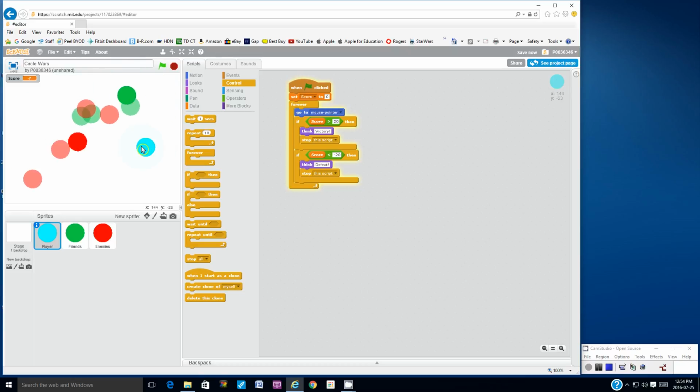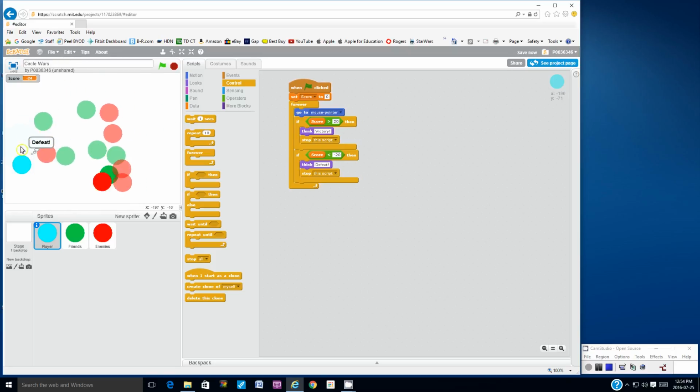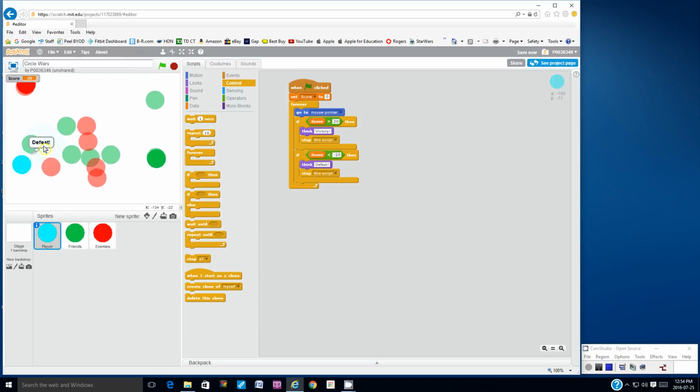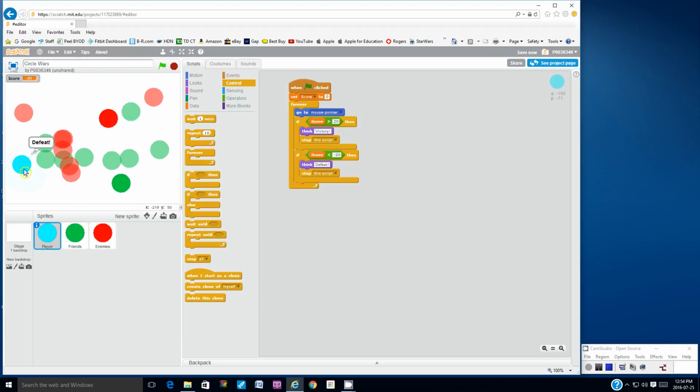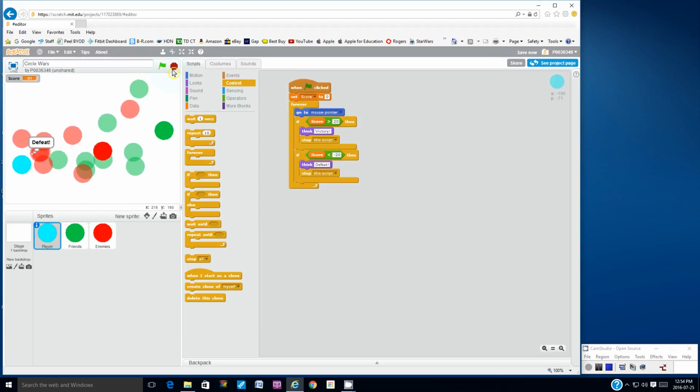Like I said, it's very hard to win this game. I've got a negative score, so maybe it's easier for me. So I lost the game, and you see now how my player has the thought bubble defeat. The game continues, but my sprite has stopped.